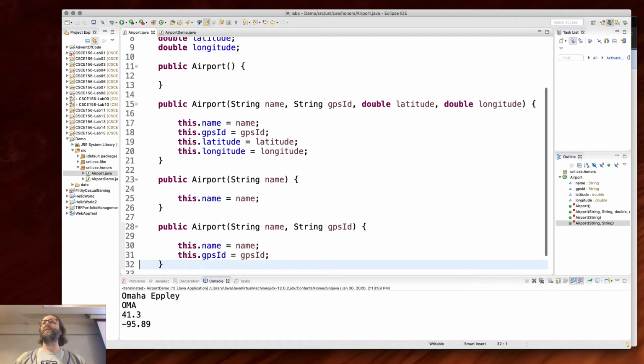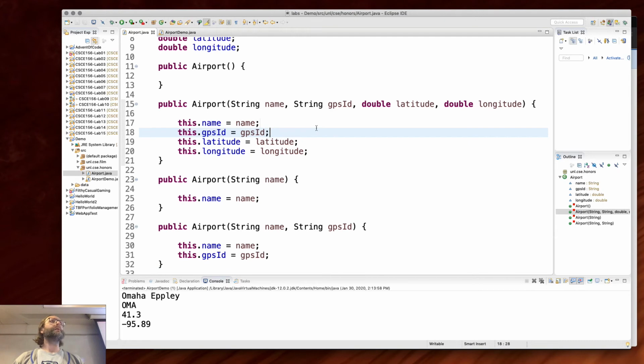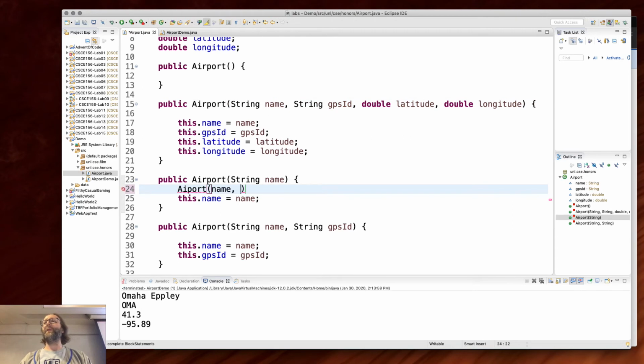DRY. Do you see a lot of repeated code here? Yep, a little bit. Let's clean it up a little bit. What's the most general constructor here? The one that takes all of them, right? This one that I'm in right here. So code reuse, if you only want to set the name, then why don't you call this one up here, airport, passing in the name, and then defaults for the others, null, 0, 0.